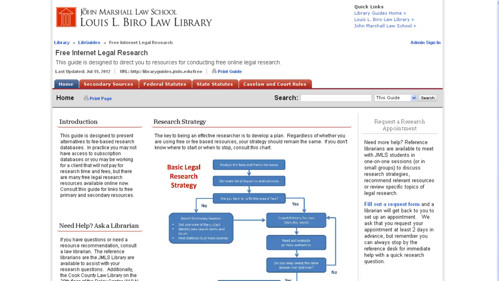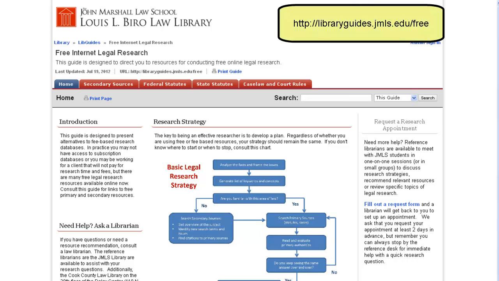This tutorial was designed to give you a brief introduction to the free legal research resources available online. For more information and for links to these and other resources, check out the free legal research guide available from the library's website.